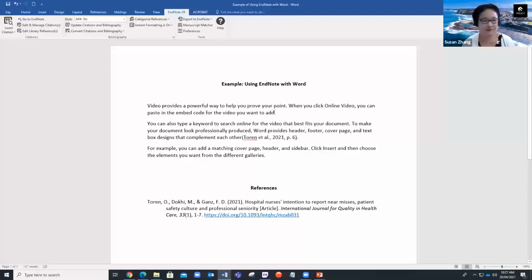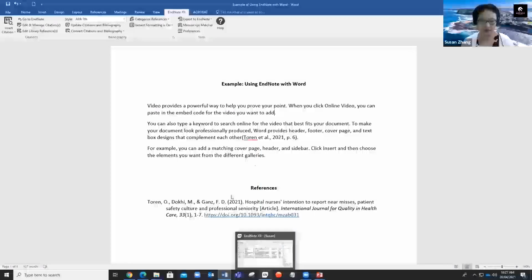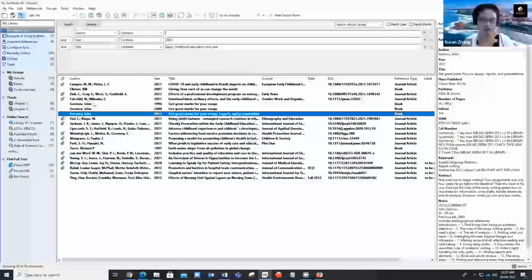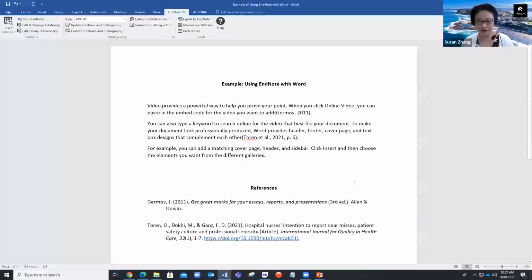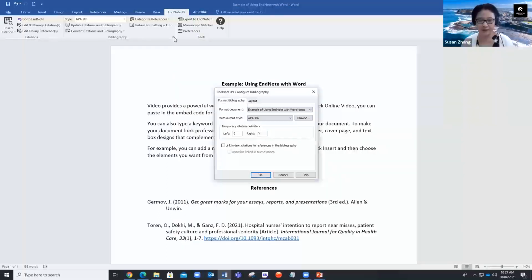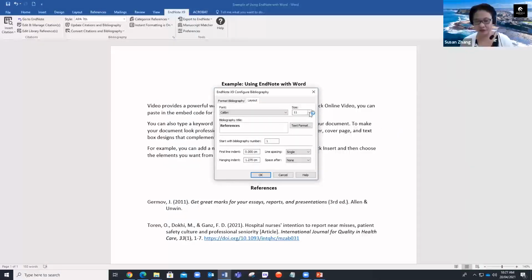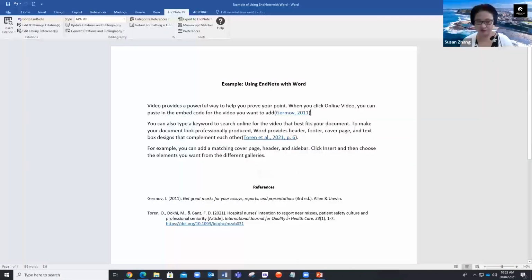You can also go to EndNote itself and click on any of the references and add them; there are a few ways you can do this. You can also change the way the references look. For example, if you go to the bibliography drop-down arrow here, you can underline links. You can also change the size of the references. For example, we put it at 10 or 9, and you can see the changes here. They become smaller. I think that's all I want to show you today.